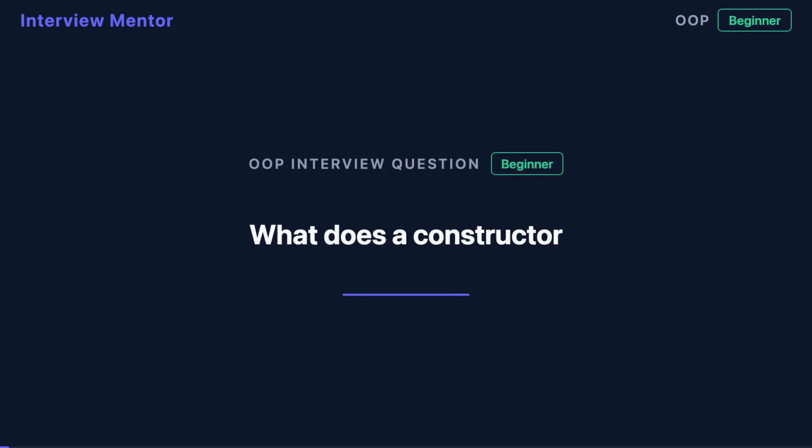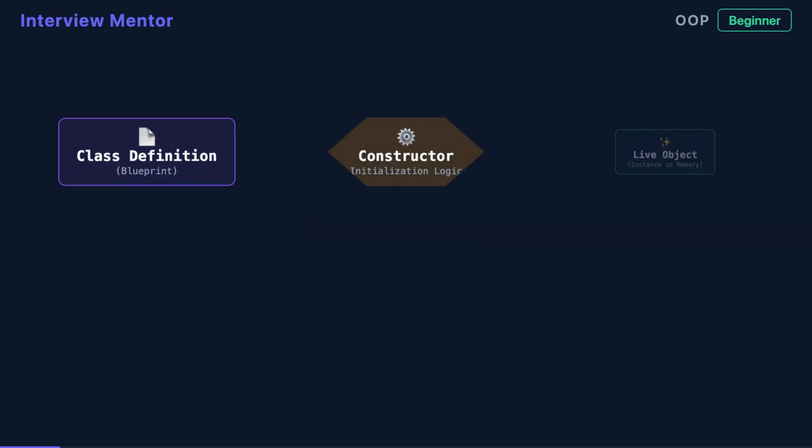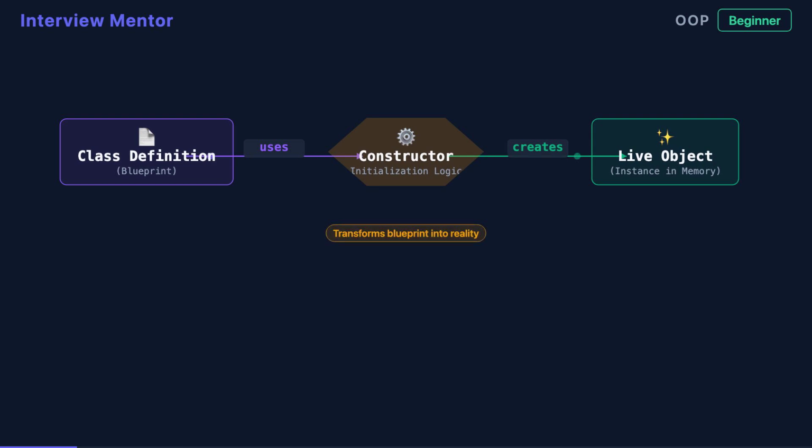Every time you write new something, a constructor springs into action behind the scenes. But what exactly is happening? A constructor is a special method that initializes a new object. When you create an instance of a class, the constructor builds the object from scratch, preparing it for use. Think of it as the blueprint coming to life. The constructor transforms a class definition into a working, usable object in memory.